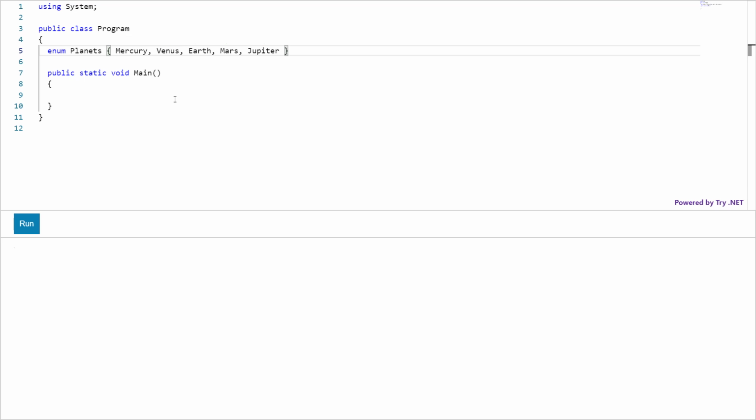Additionally, you can specify different values for each member name, just by giving integer values at the time of declaration like this. Now Mercury is 11, Venus 12, and so forth.